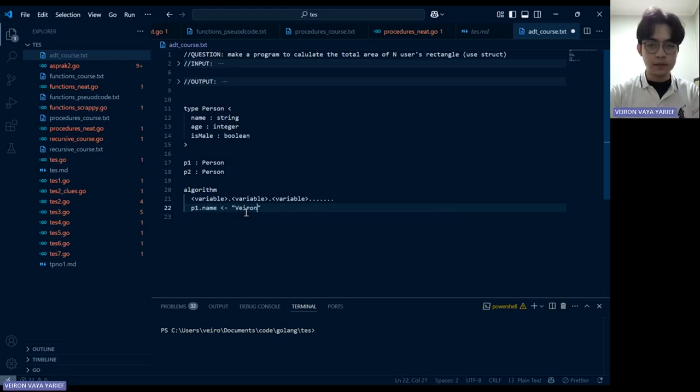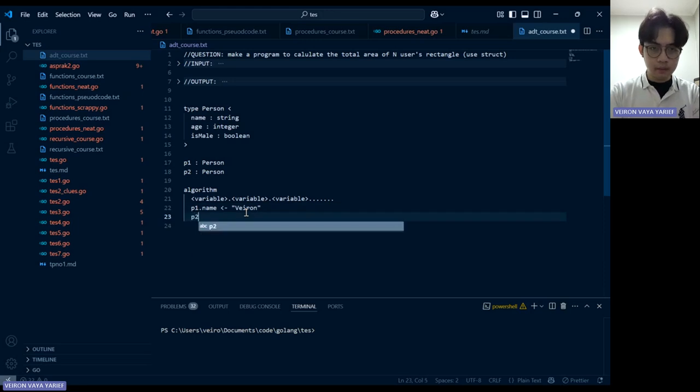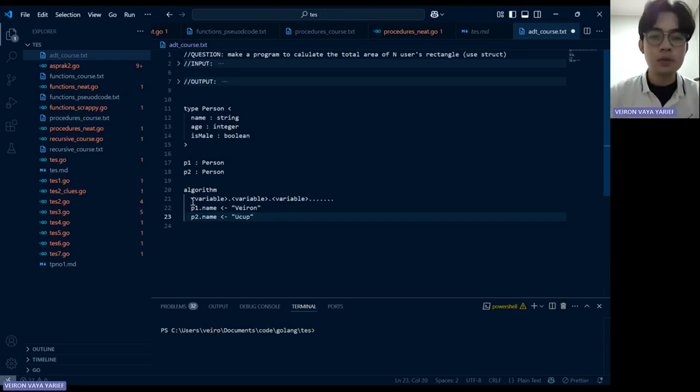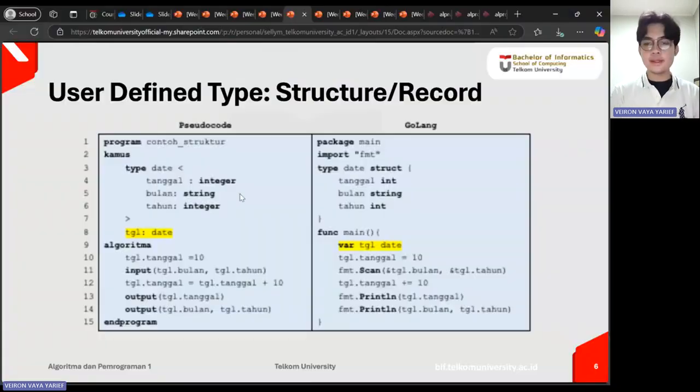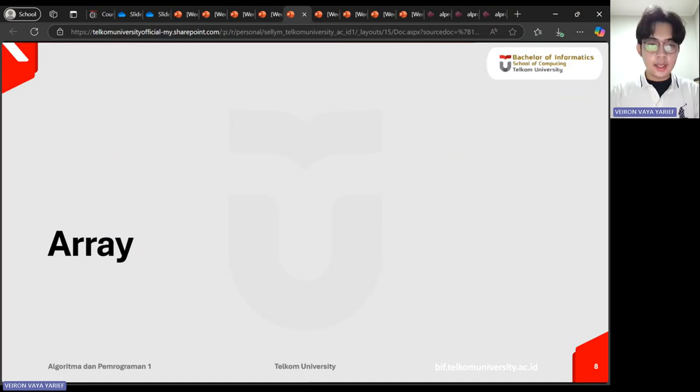Let's say it's Veron, and P2 dot name is YouTube, like this, okay? So this is how you access the variable inside a struct. You need to declare it as a new variable that has the struct data type, okay? So that's about aliasing and structure or record.